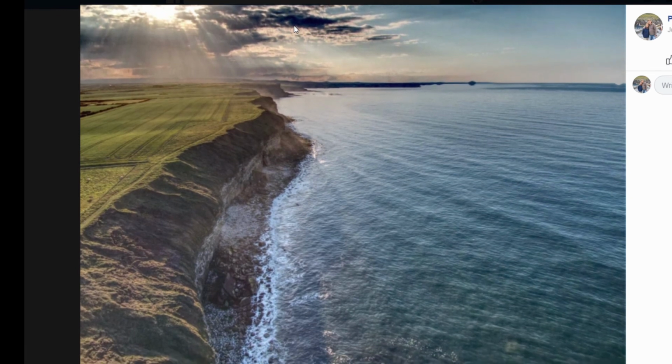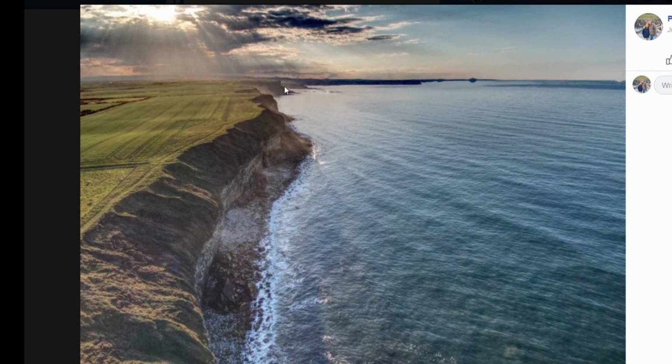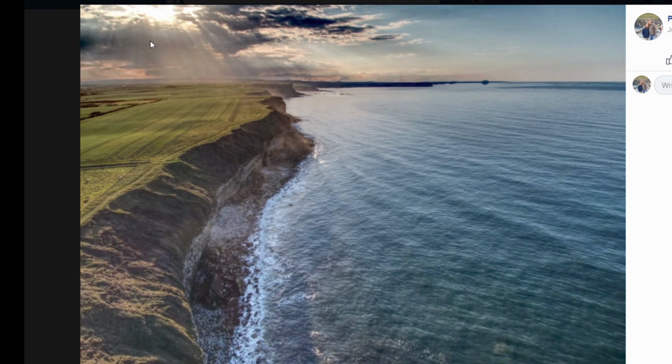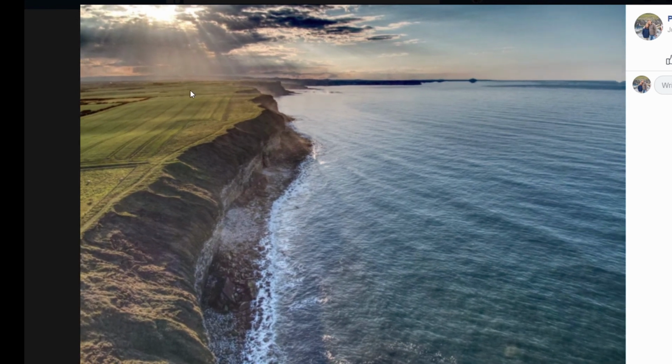Pretty simple. I'm thinking of maybe doing a look at HDR photographs, something like that. This is actually an HDR photograph, which is taking a number of images and putting them on top of each other.